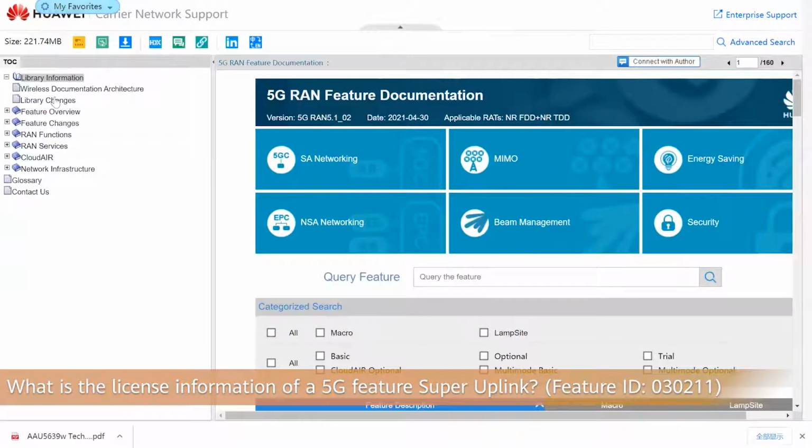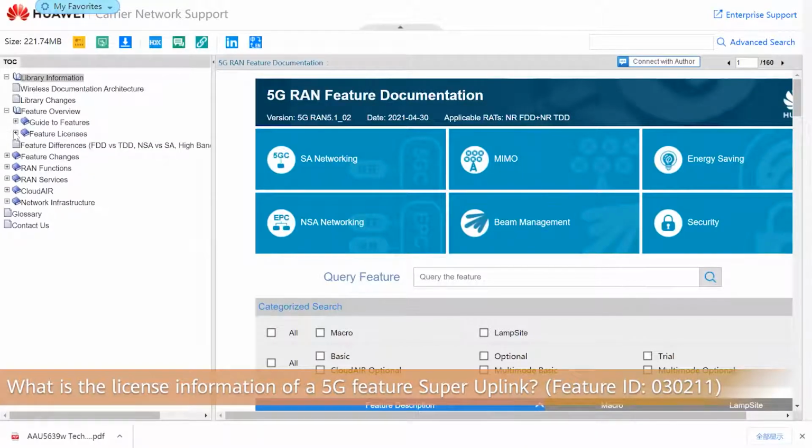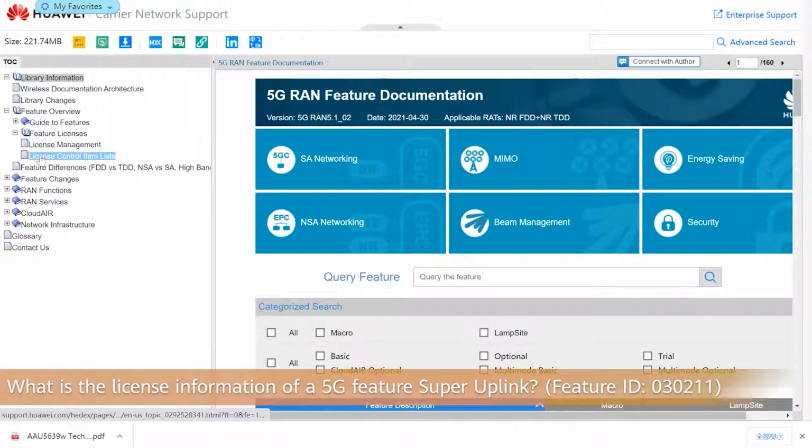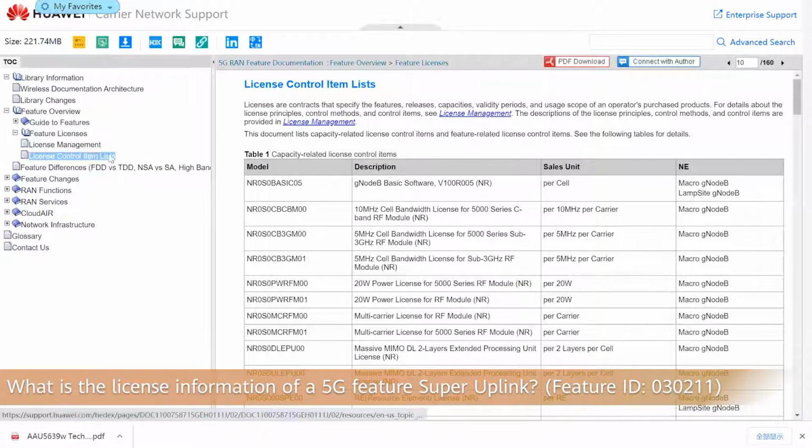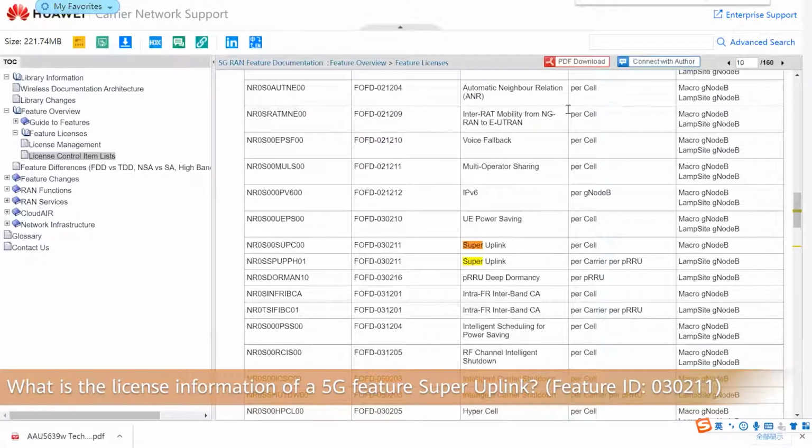And in the navigation tree, just choose feature overview here, and feature licenses and license control item lists. In order to quickly find the information, I'd like to use Control F again. Here, and Super. Oh, here it is. We got it. It's the Super Uplink license information, and I think maybe for different base station models. Yeah, one is for macro gNodeB, and another for LampSite.